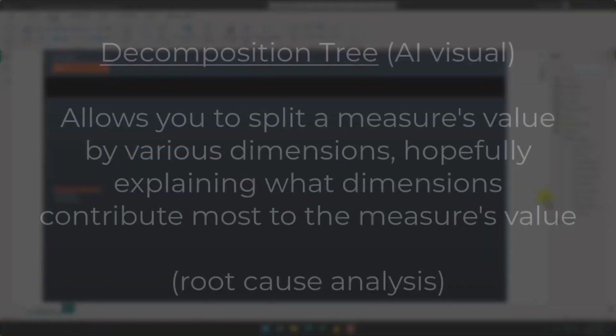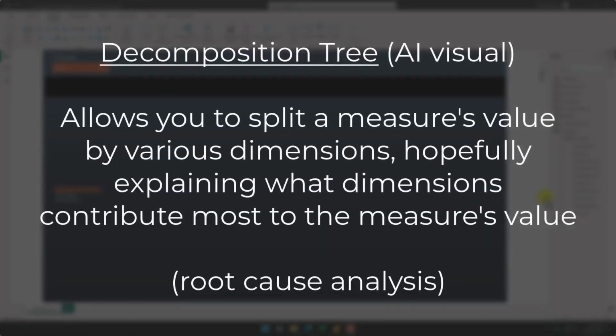The decomposition tree is one of my favorite visuals in Power BI because it creates an interactive way for you or your users to perform a root cause analysis of your data across multiple dimensions. It's an artificial intelligence visual, so you can do this analysis yourself, or you can lean on the AI to help you. If you give it a measure and a number of dimensions you want to analyze, you can then split the data across a sequence of dimensions from left to right, allowing you to trace the higher values and hopefully determine what's driving that measure.